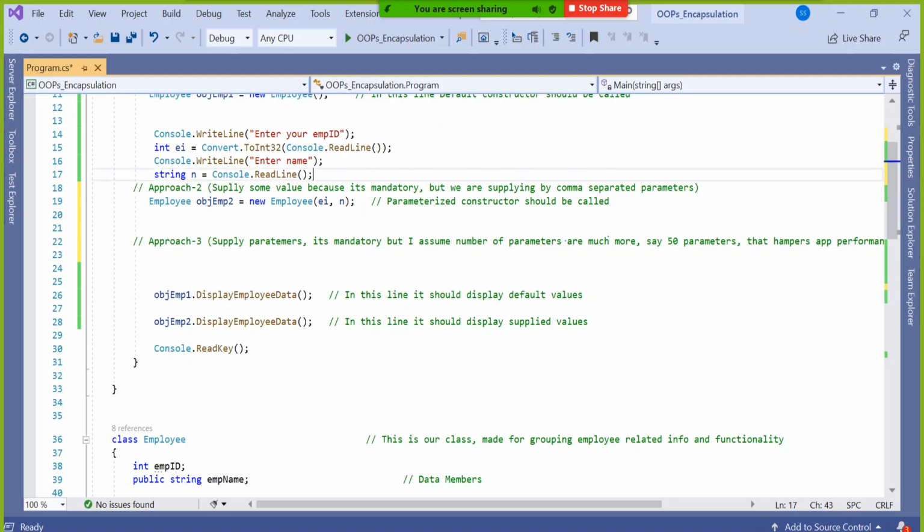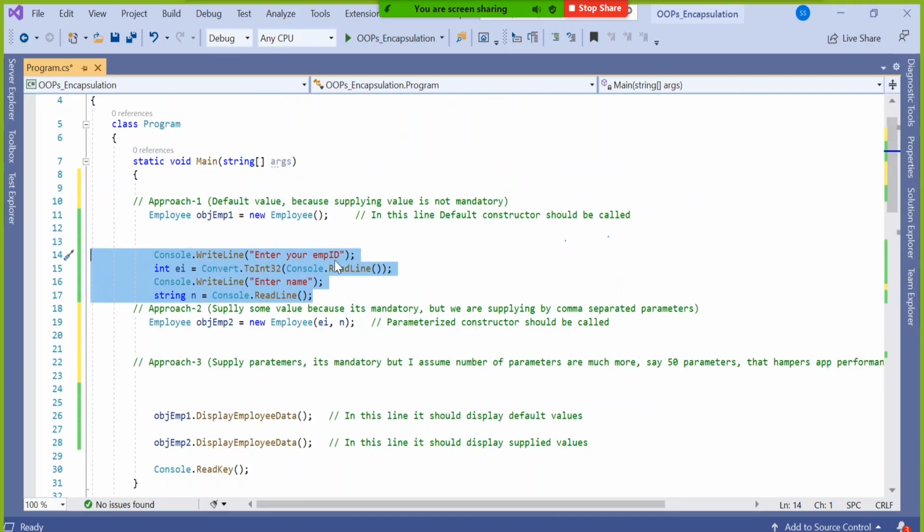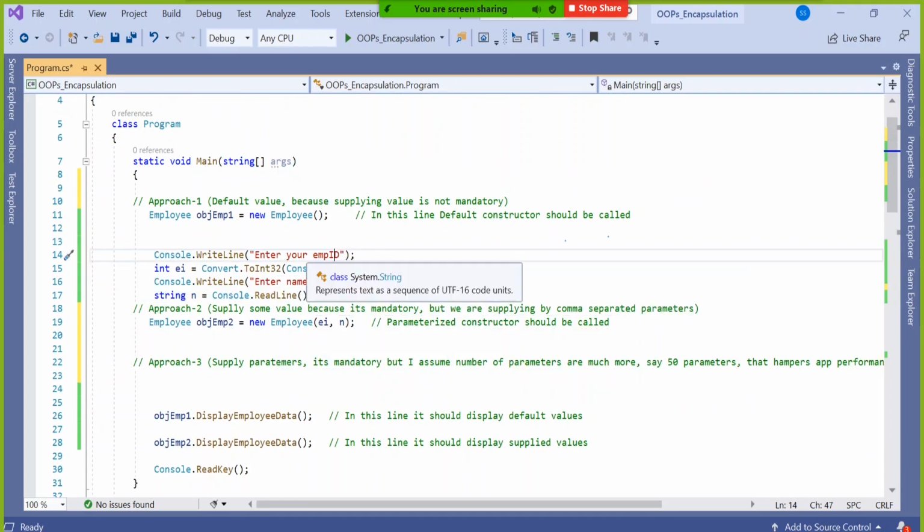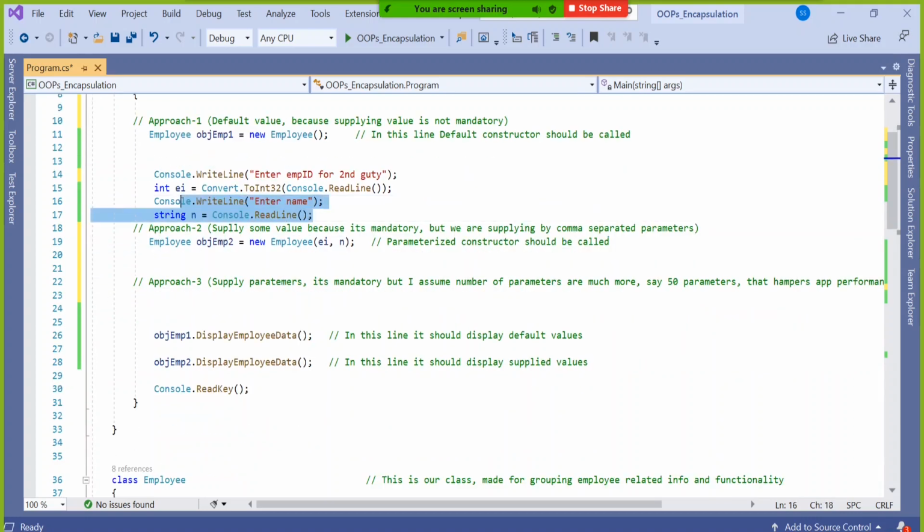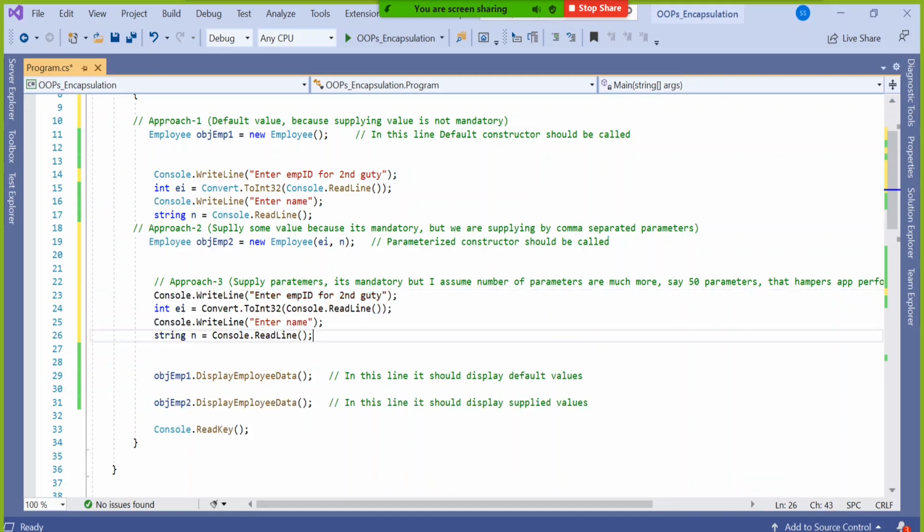You have already collected this, or if you want to ask the user again, that's fine. You can ask again for the second employee. Then clearly you mention, enter employee ID for second guy, and the other things are fine. Enter his name. Similarly, I will copy paste it, and here I will say enter employee ID for third guy and his name. So here I will say E3, here I will say N3. It's okay.